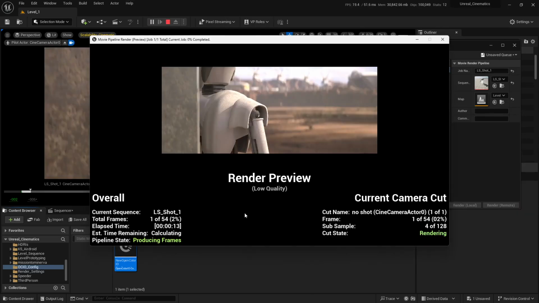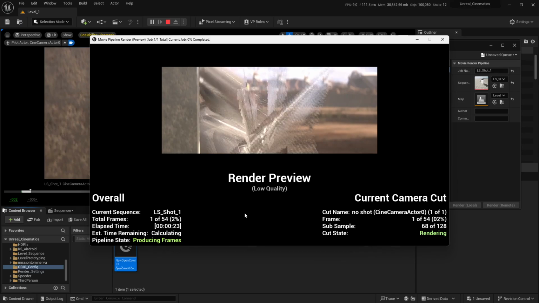It will open up this new window. And now as you can see, Unreal Engine is rendering your shot. So this is how you can render your shot by using Lumen Global Illumination. In the next video, I'm going to show you how you can render your shot by using path tracing.